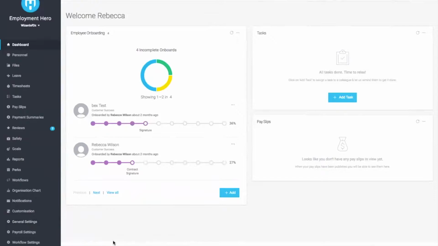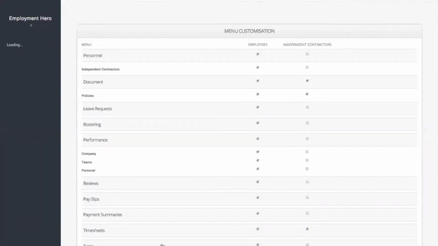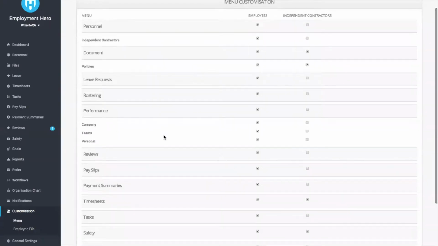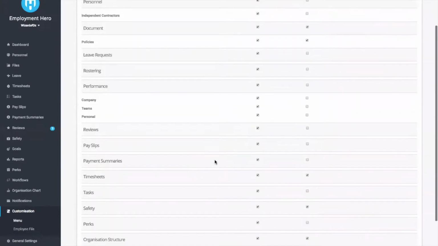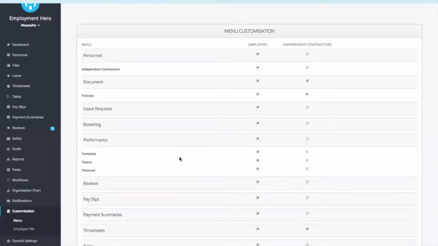If you are on premium and you aren't seeing the reviews section here, the next thing I just want to note to you is you might have the reviews turned off. So have a look in your customization and then menu, and you'll be able to see in here each of the items from the left-hand menu. You might have your reviews unticked here. So just make sure that that's ticked and you'll be able to see your reviews in the platform.